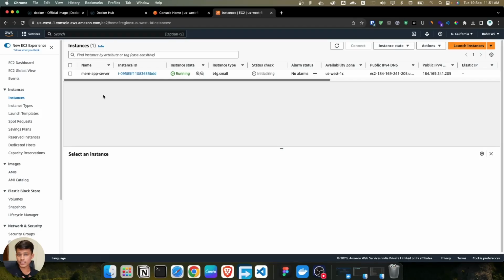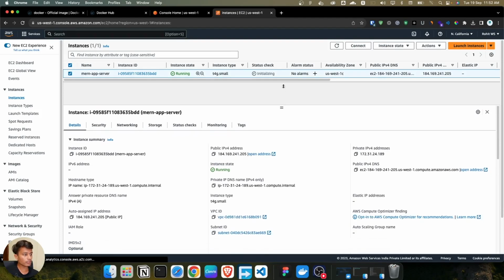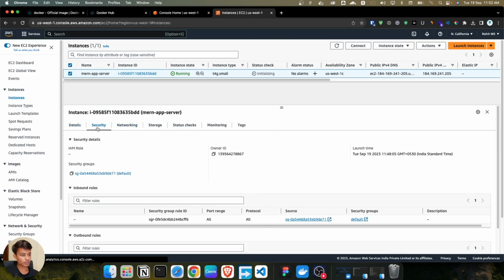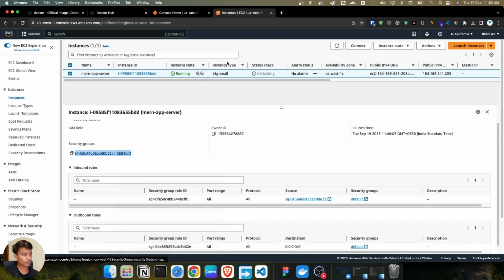So now it's time to connect the EC2 instance and install Docker on it. First thing, you have to just come on the dashboard and select this instance. One thing we have to change over here: in the security tab, click on this one, and in the security group we are going to open it in a new tab.